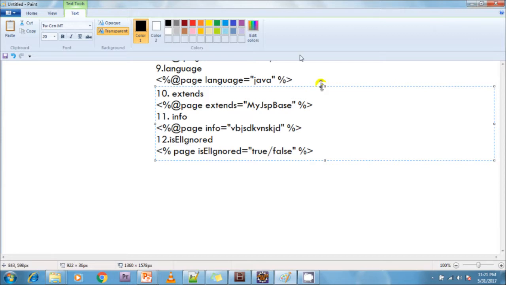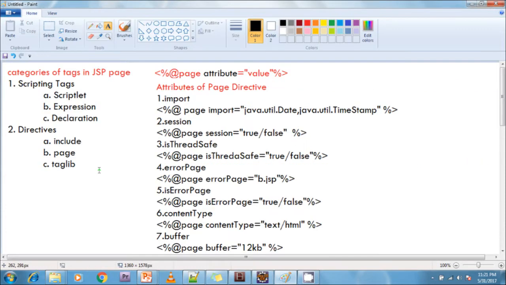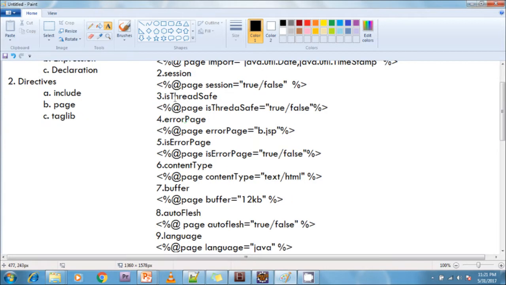These are the different attributes available in the page directive. The first one is the import attribute. It is used to import packages. The second one is the session attribute. It is used to do session tracking in your particular page. The third one is the isThreadSafe attribute. It is used to indicate whether multiple threads are accessing or a single thread is accessing.